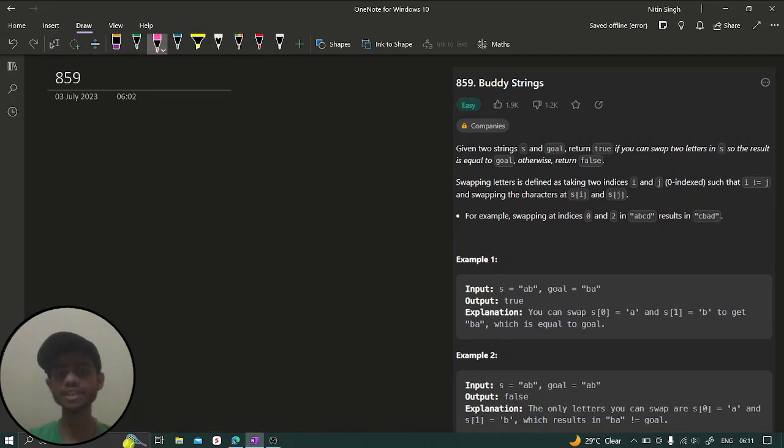Hi everyone. In today's challenge, we are going to solve this problem. The problem name is Buddy Strings and the problem number is 859.